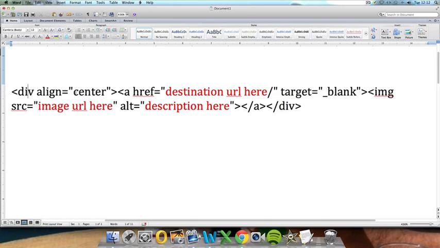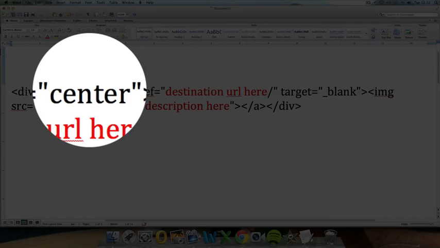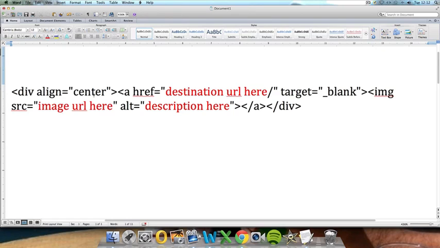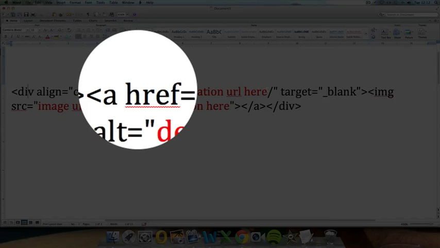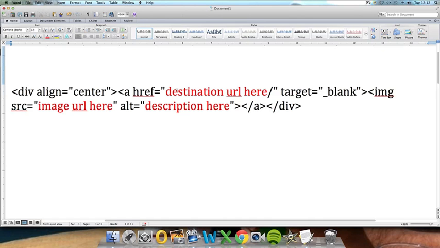At the start, we're going to say that we want our badge to be centered. So we div align center. And you can change that to left or right depending on your preferences. The second part of the code is this Href. And what we have there is a URL in quotation marks, and that's basically where you would like that image to click through to, your destination URL.